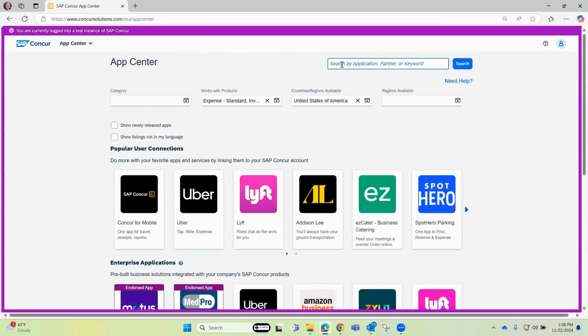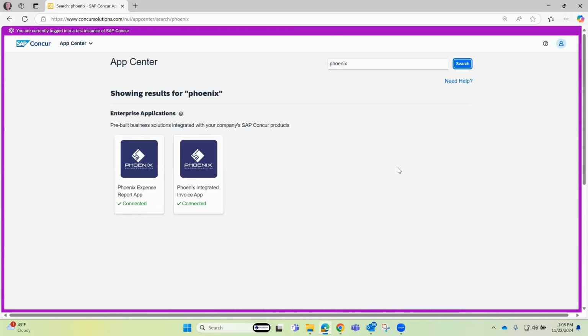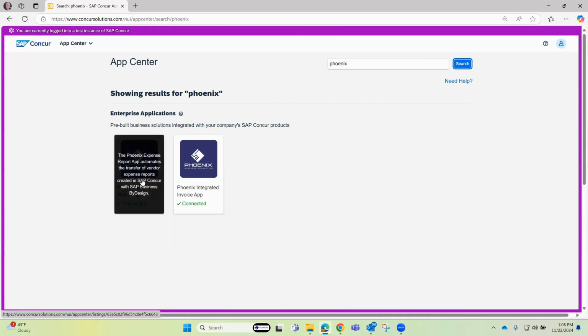Phoenix has our own proprietary funds and grants integration and financial integration. So coming up to the top, if I type in Phoenix and just click search, it's going to show the results of the Phoenix expense. And this is all the report that automates, and it's transferring the vendor of all the different expense reports into your financial posting. And this is all going to be integrated with SAP ByDesign.